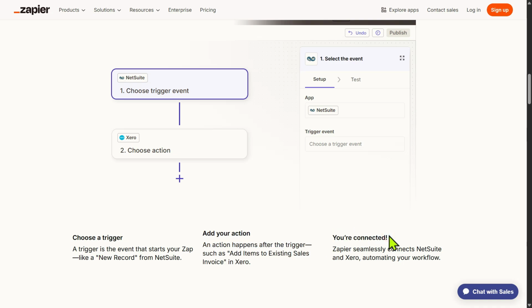Zapier will link Netsuite and Xero together and handle everything in the background. After the connection is complete, your workflow becomes fully automated, no manual updates, no double entry, and no switching between systems.